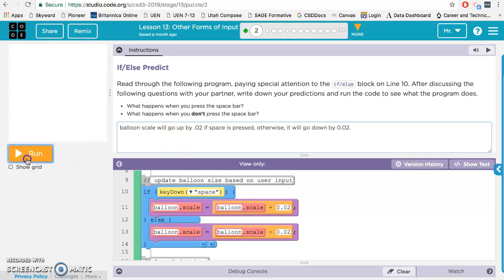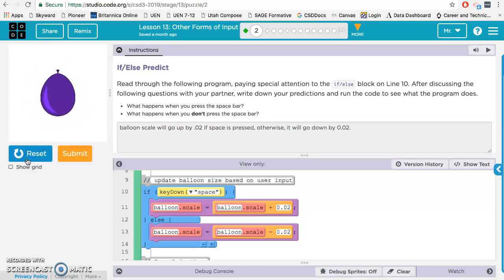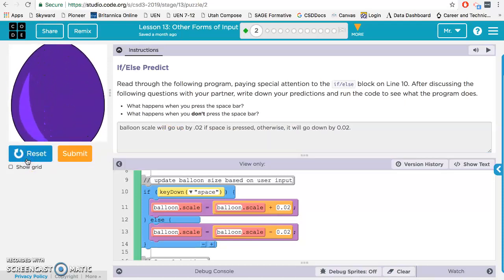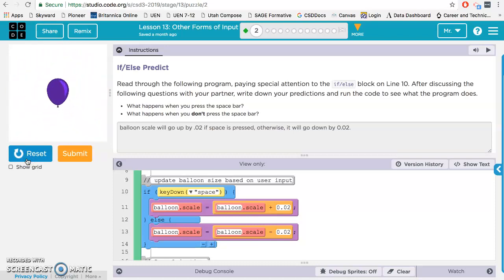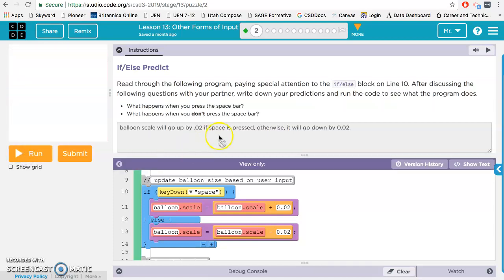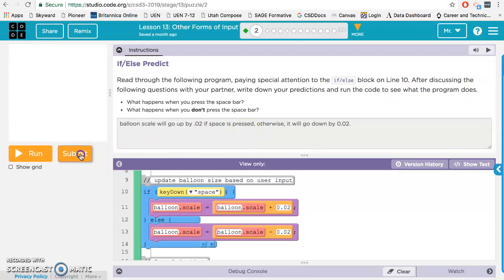Okay, so let's run it. Let's press the space bar. Okay, so that was super fast. So it's shrinking when I let go, and it's growing when I press the space bar. Problem with this is once it gets down to 0, it flips upside down. But it looks like it worked out how I had expected, so let's move on to the next one.